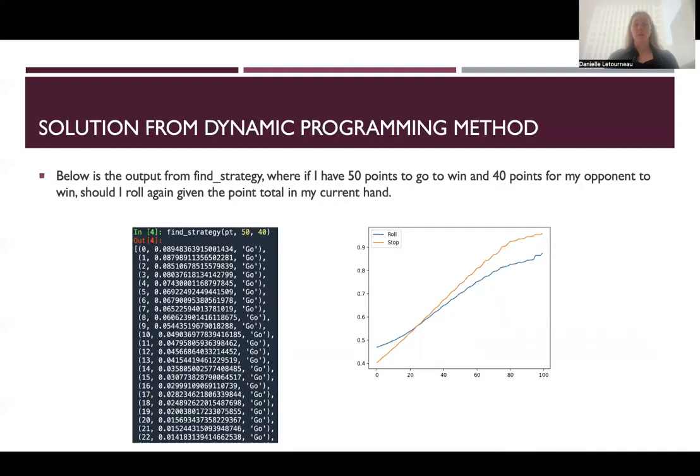Below is the output from Find Strategy, where if I have 50 points to go to win, and 40 points for my opponent to win, I should roll again, given the point total in my current hand.